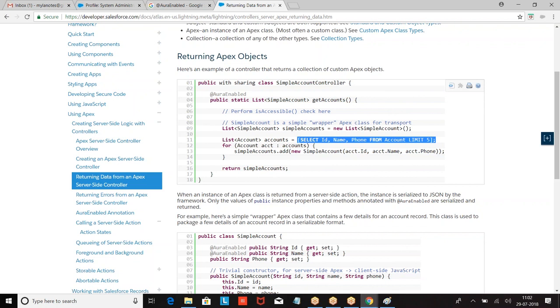What is the thumb rule? A method should not contain any parameter. A method should not contain any return type other than void or page reference. Whereas the methods we are defining for Lightning can have any return type, any parameters. I hope you are good with this.